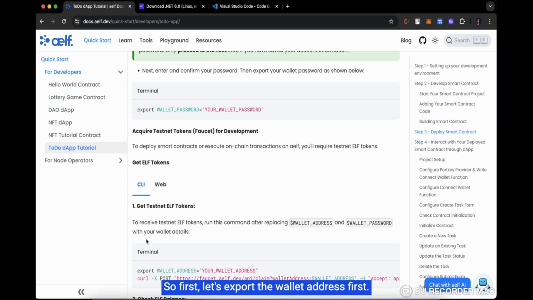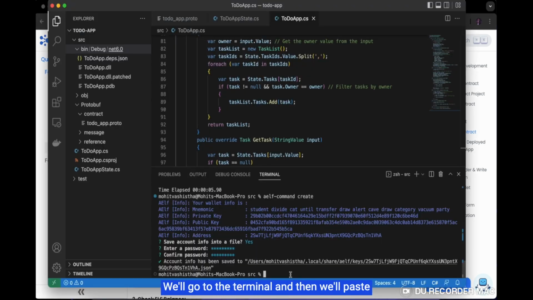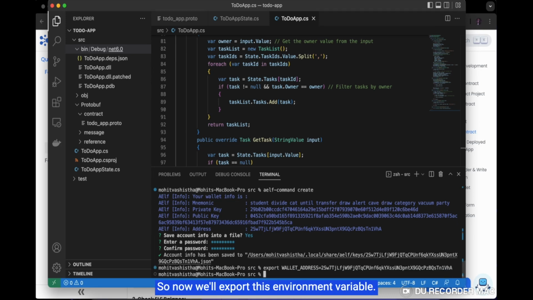So first let's export the wallet address first. So we'll copy this command, we'll go to the terminal, and then we will paste this, and wallet address is the last address. So we will copy this address. So address is the last field. So we'll copy this from terminal and we will paste it here. So this is our wallet address. So now we will export this environment variable.